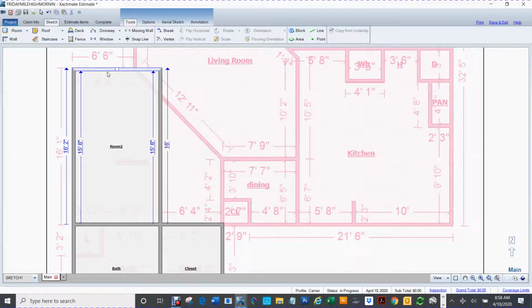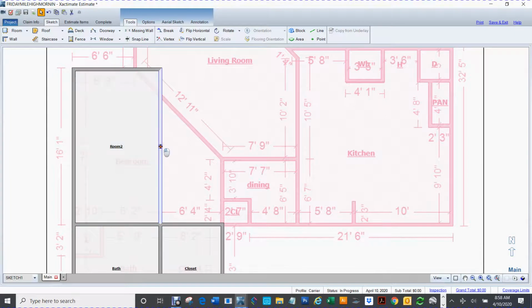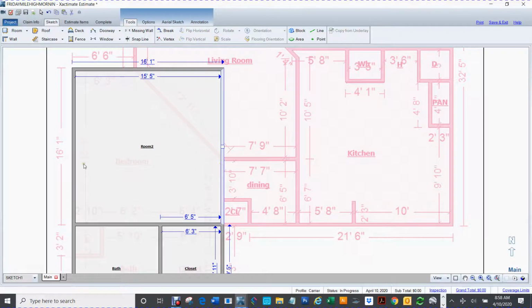You don't have to do that, guys. I'm just showing you some little tricks. I can click on this square on the right wall. I can click right here. Okay, now the next thing that we're going to do, you see this wall right here?